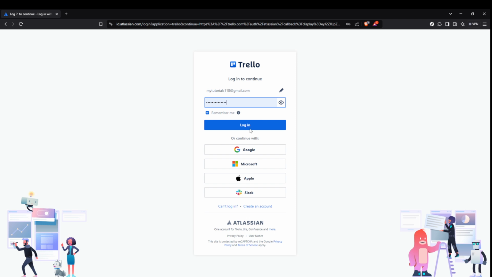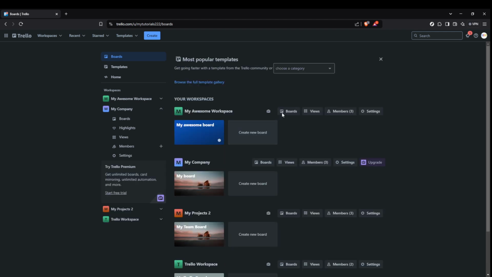Here you have a couple of options for logging into your Trello account. You can either enter your email and password, or if you prefer, sign in using your Google credentials. Whichever way you choose, log into your account and you'll be smoothly directed to your dashboard.